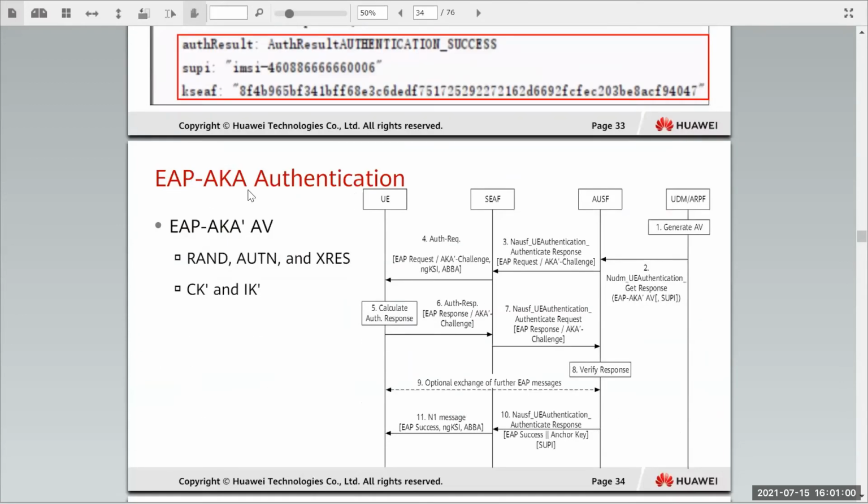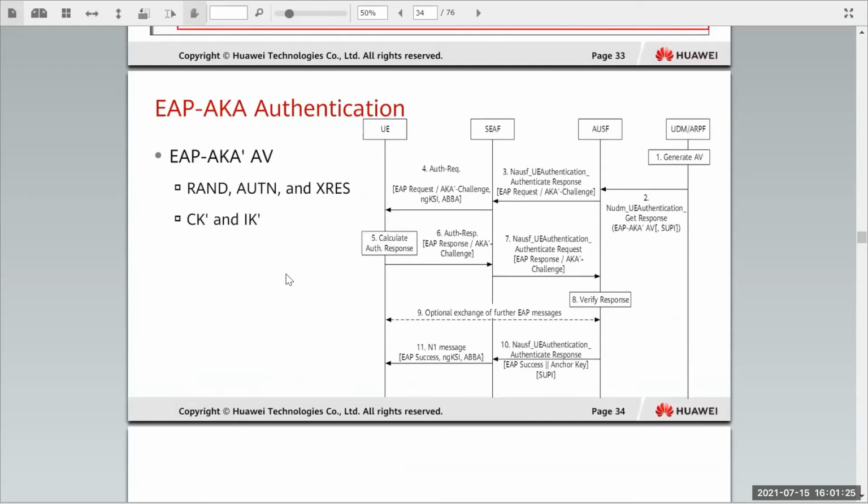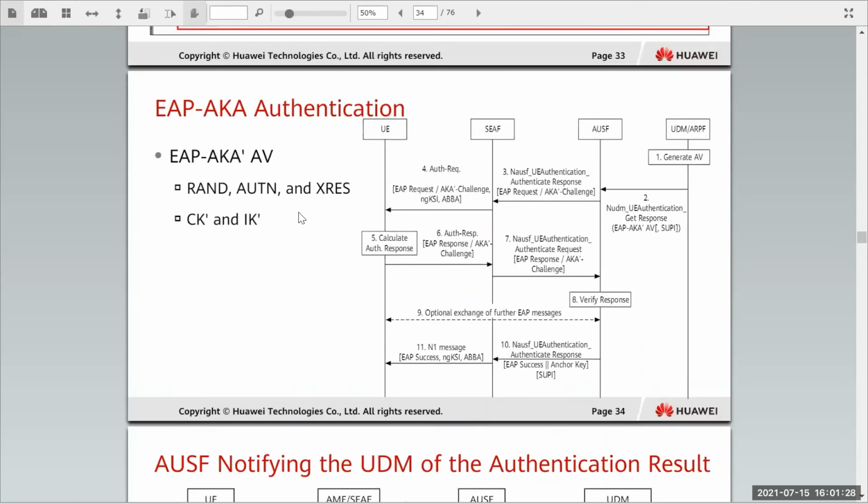So EAP-AKA authentication is the same, and we are putting a dash over here, which usually comes on 5G, and it contains basically the random number, authentication number, and the signed response. The CK dash and the IK dash are calculated using this random authentication and the signed response over here. Okay, which is then sent to the UE to calculate the signed response from their end, and once it matches, we consider authentication as successful.